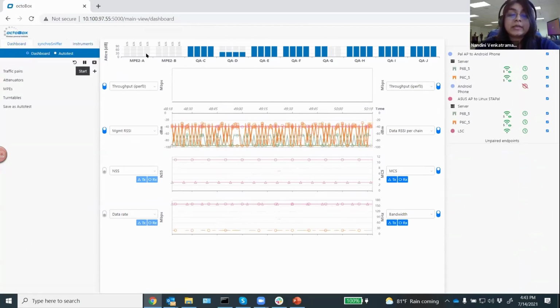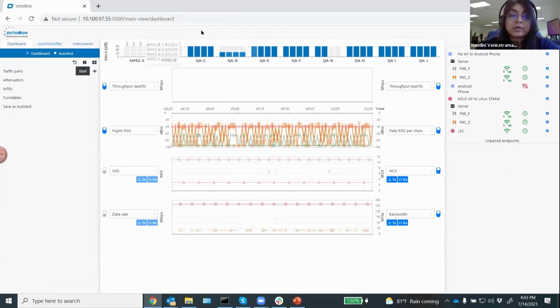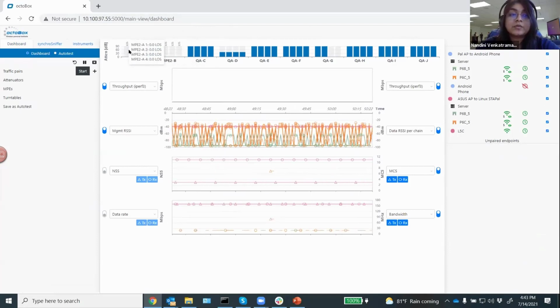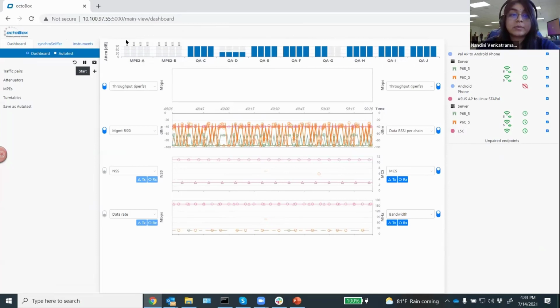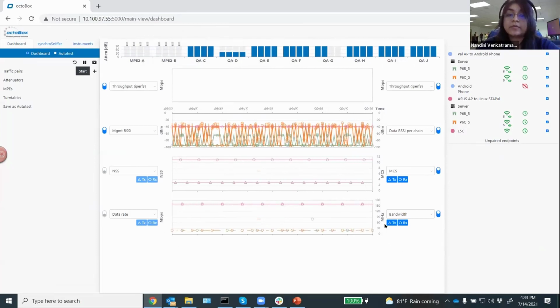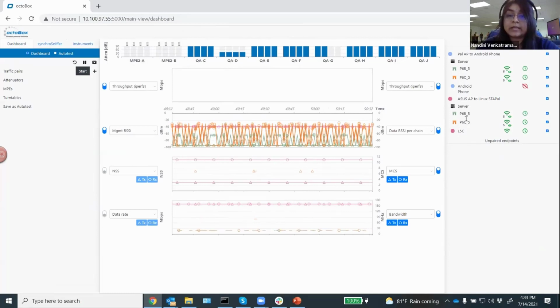Going back to the dashboard, in the middle of the screen you have the graphs. You've got the status of all the attenuators in the system up top, and you've got real-time statistics coming from all the PAL devices. They report their own statistics.